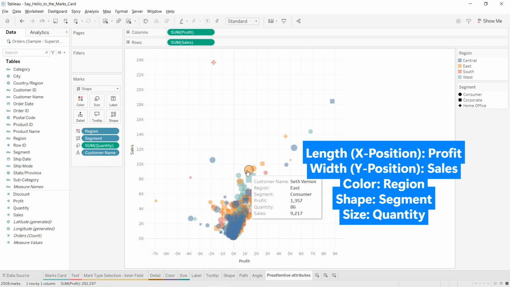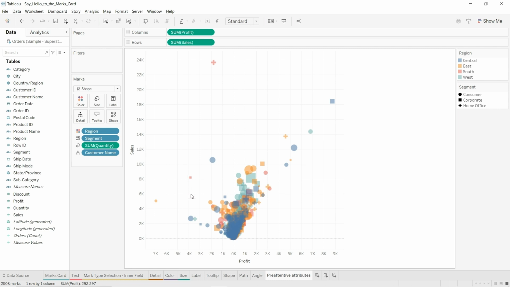Region is used for color. Segment is used for shape. Quantity is used for size. Hence, in this scatter plot, we have encoded the customer data in five different ways. This completes the video on the marks card.